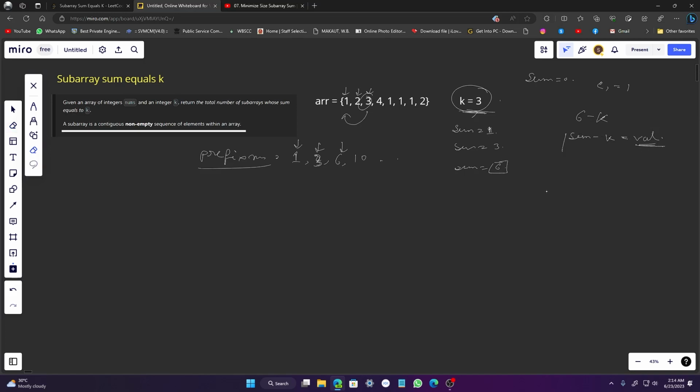We will use this formula: sum minus k equals val. If val already exists in the prefix sums, then we can say that it is a subarray, and I will count it by plus 1, so the count will be 2. We can see that the sum is 6, and 6 minus k equals val. Val already existed in the prefix sums, so it's a subarray.